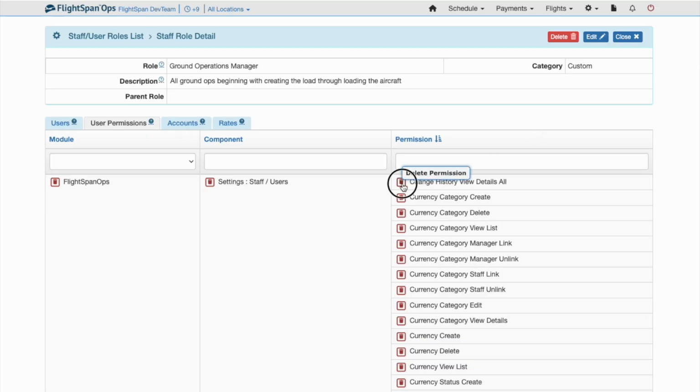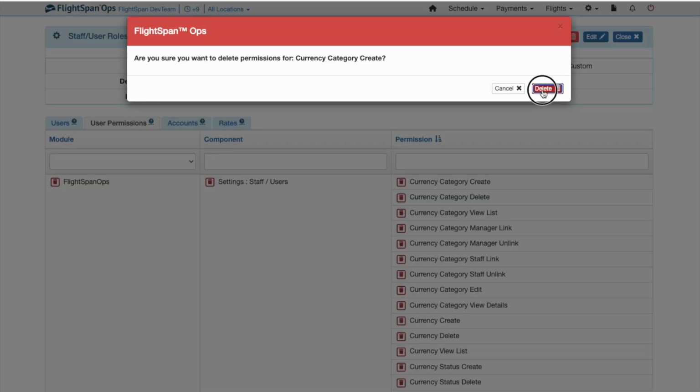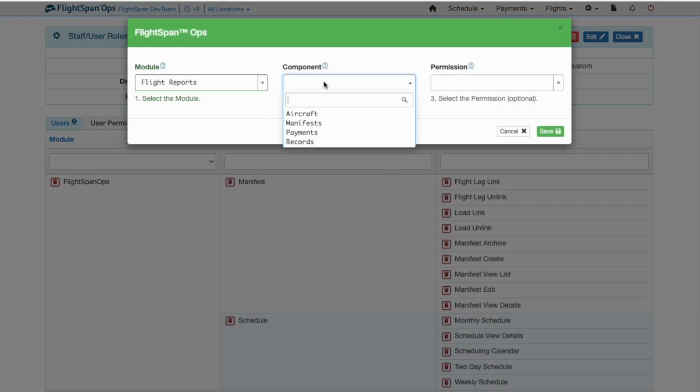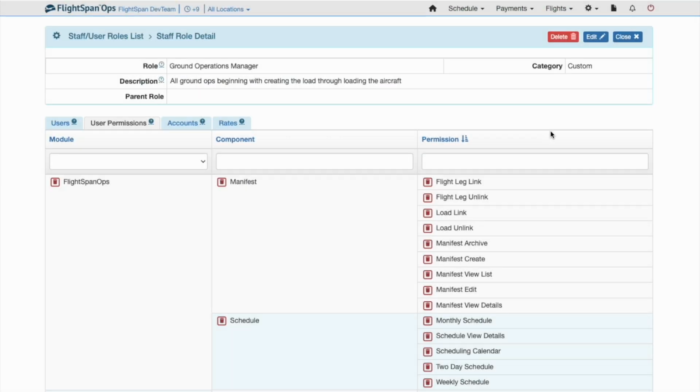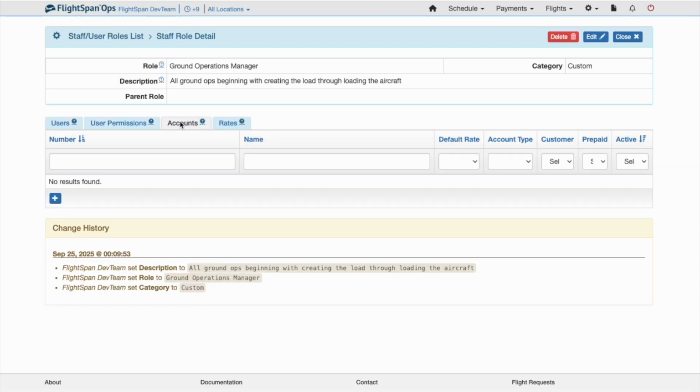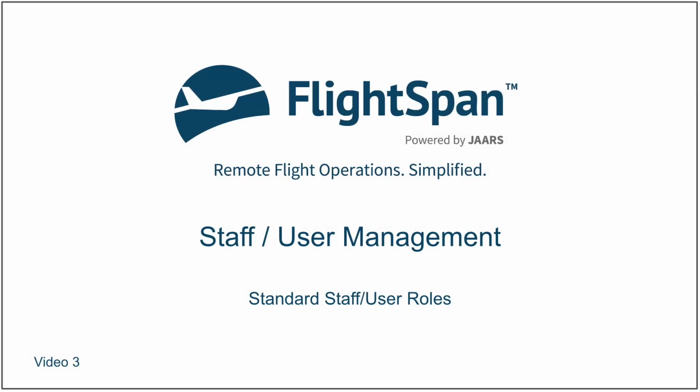Delete permissions as necessary using the red trash can icons. Add or remove components and their permissions as needed until you are satisfied with the scope of the permissions for the role. When the desired permissions are complete, link users, accounts, and rates as needed to the role as described in the standard Staff User Roles video.